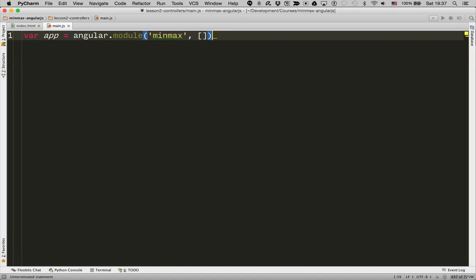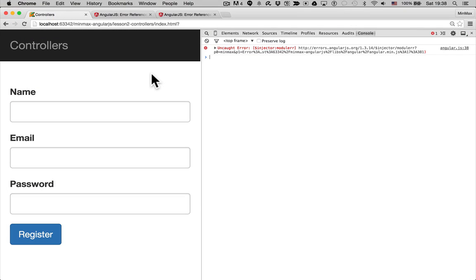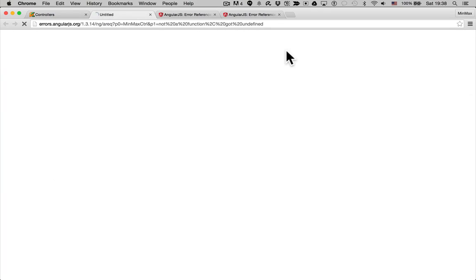And the second parameter is a list. This is how we show Angular other modules which we depend upon. But for now, we're going to keep it blank. So let's go back to the page and we're going to refresh it. Okay, we've got another error.